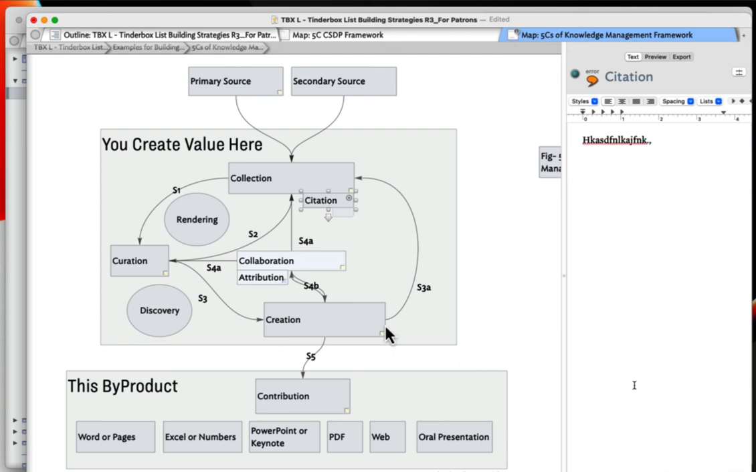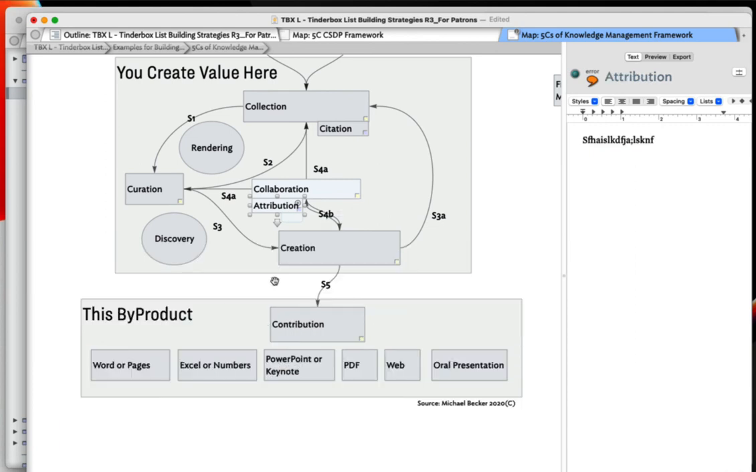It falls off the view of the mind map, but it's in the way I want it in the outline. So you've got to be careful, because if I were to do this, that idea of attribution is now nested under contribution in the outline, but I can't really see it in the map view.